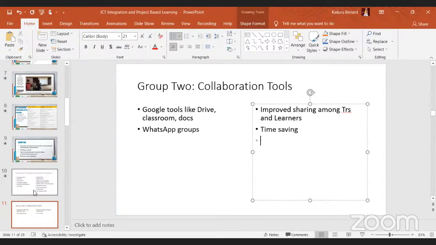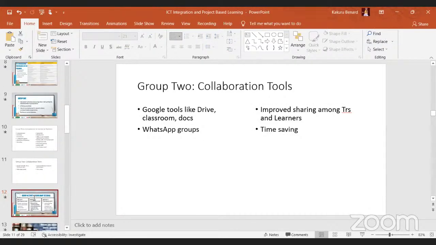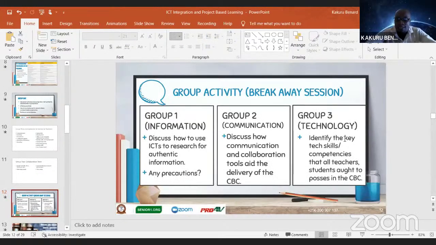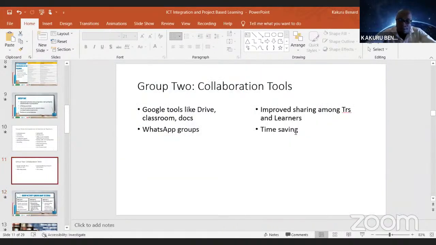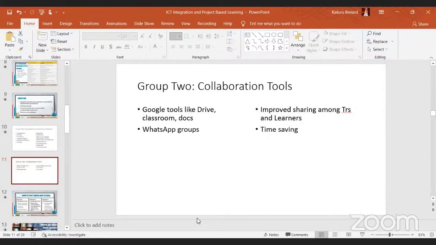The question, I can go back to the question. The question was saying, identify the key, discuss how communication and collaboration tools aid the delivery of the competence-based curriculum. So it's still open for us to add more points as a team. Yes, maybe Mr. Kakuru. Yes.